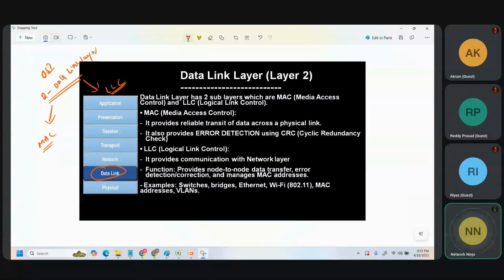Even in yesterday's class, or the day before, when we were studying networking devices, we have a router, a switch, a firewall, access points, servers, printers, everything. At that time we discussed that a switch maintains the MAC address table. So on which layer will the switch work? A layer 2 switch works in the data link layer. So the data link layer has two sublayers: the MAC layer, media access control, and logical link control.